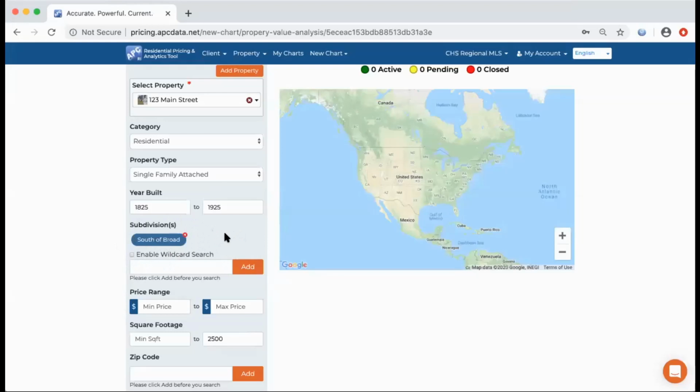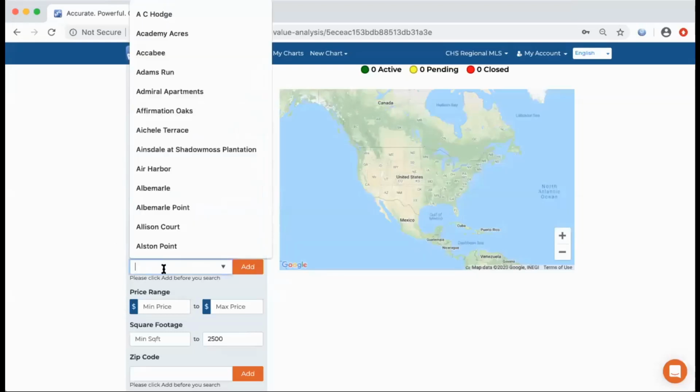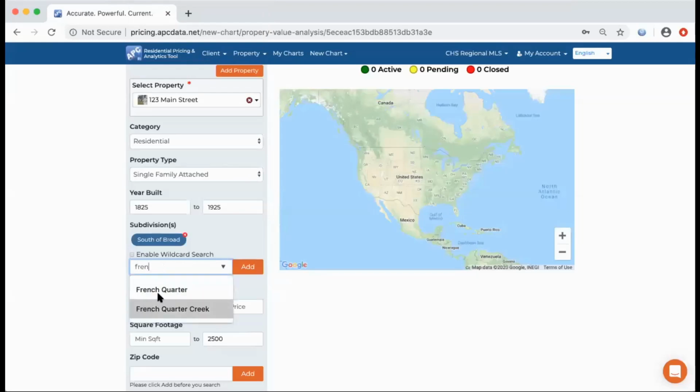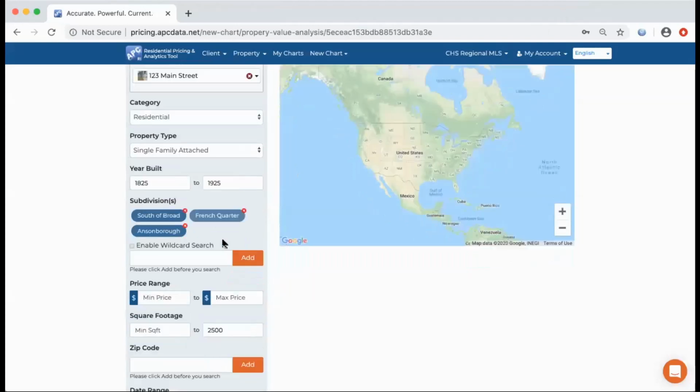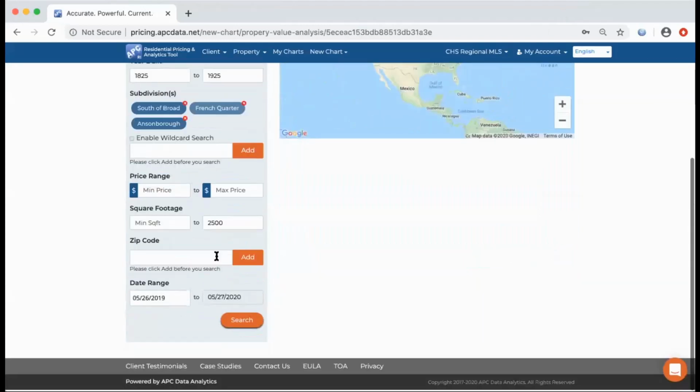Now, just for an example, if we're like, well, South of Broad is a decent set of data, but I'd like to have some other areas included, you can do that. French Quarter is another area in that same location of town. We have Ansonboro. So we're picking up additional neighborhoods, again with the same year built, same attached property built between 1825 and 1925.